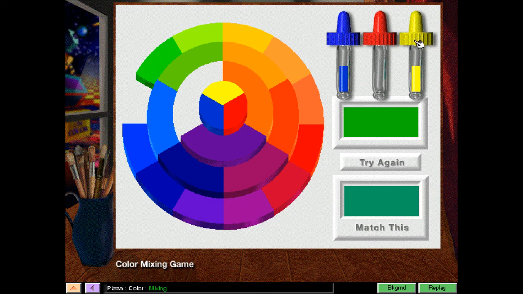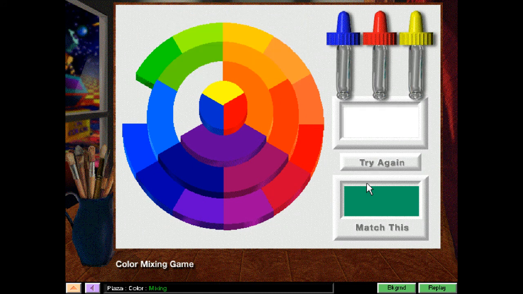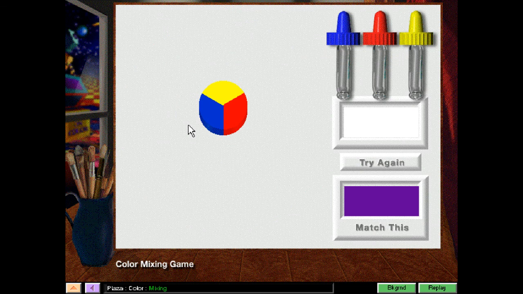Try a tad bit of this, tad bit of that, and tad bit of more blue. And this is hard. That's a cool color. I think it may have some blue in it. Of course it has blue. Let's try mostly blue and a tad bit of this. Right. Cool. You did it. You're on your way to becoming a master. All right. Cool.